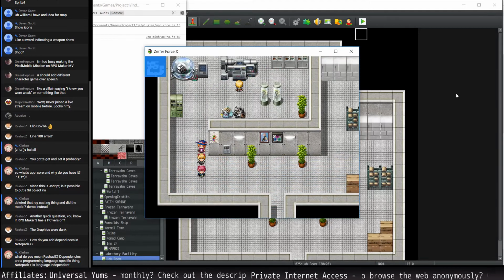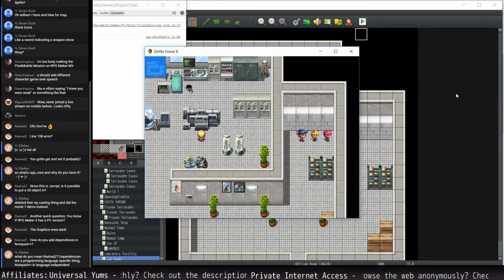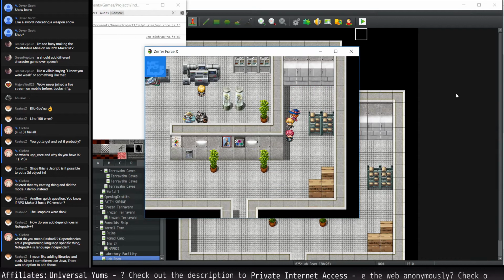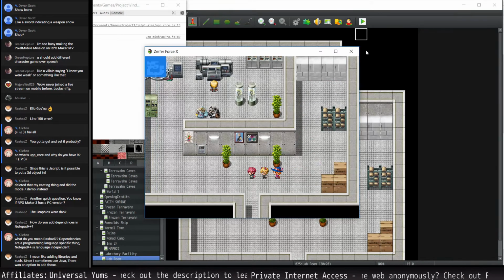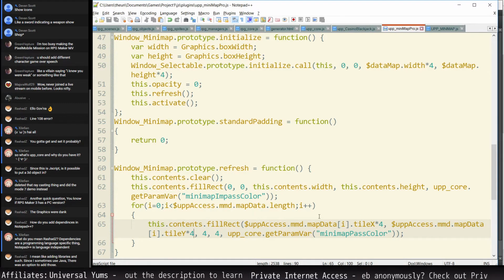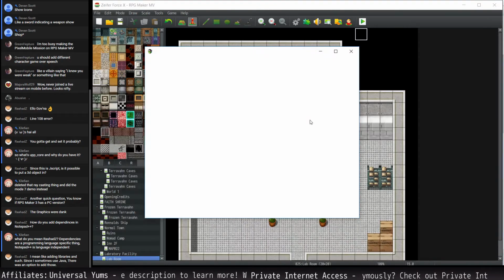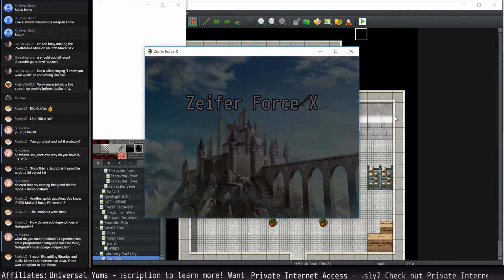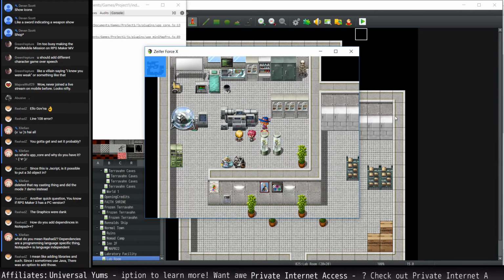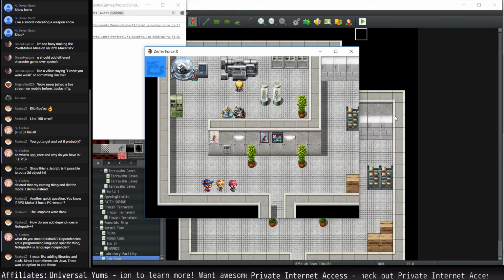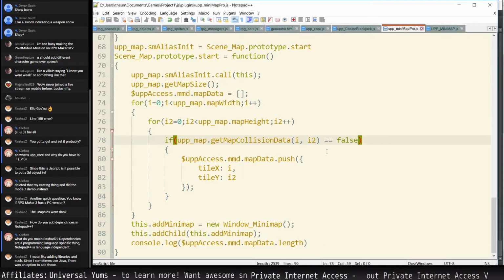All right, there we go. So as you can see, we're getting the map data properly, and it's only placing, I think it's backwards. So if we change this to false, you'll see that it should be kind of backwards. Yeah. Okay. There we go. We want it to be true for now, because we want to only register the impassable tiles, so the ones that we're going to be drawing.